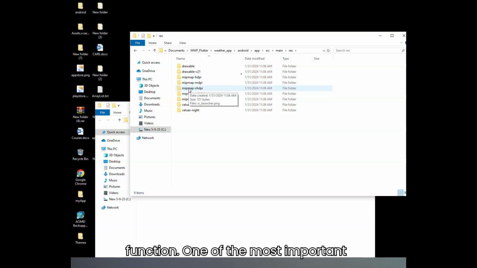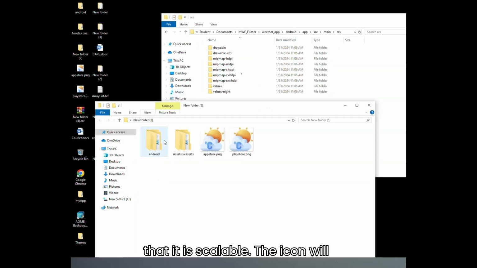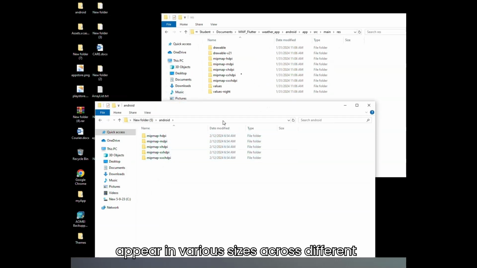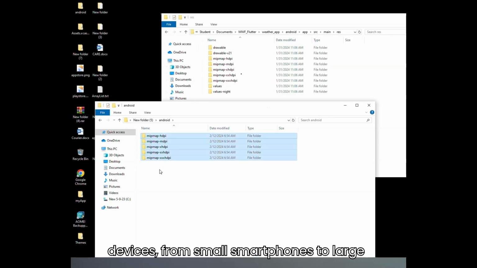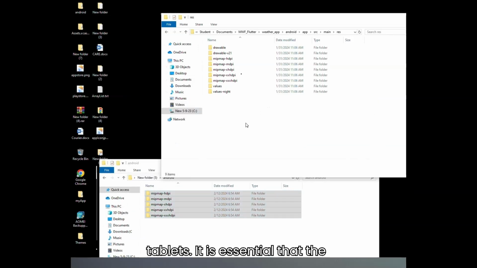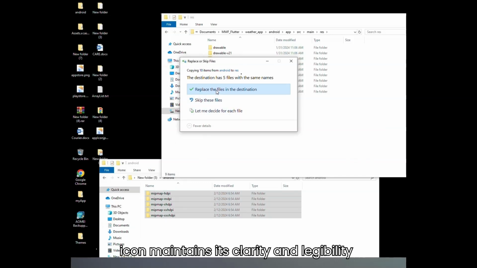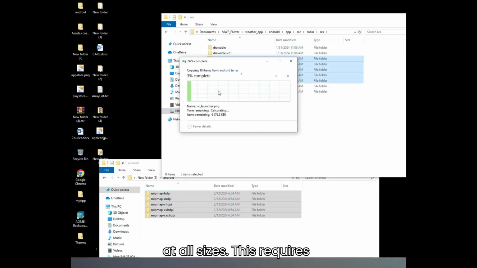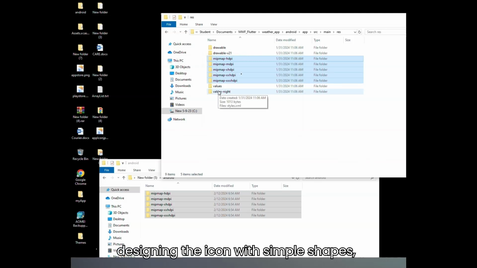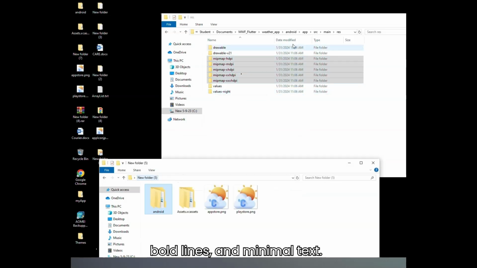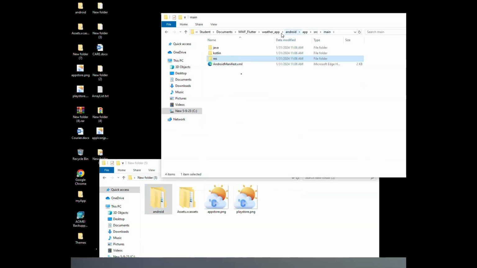One of the most important aspects of app icon design is ensuring that it is scalable. The icon will appear in various sizes across different devices, from small smartphones to large tablets. It is essential that the icon maintains its clarity and legibility at all sizes. This requires designing the icon with simple shapes, bold lines, and minimal text.